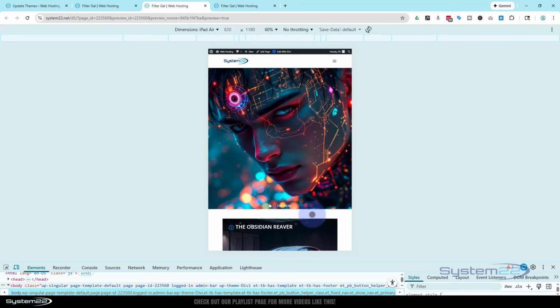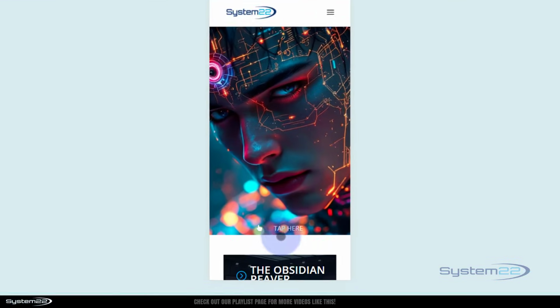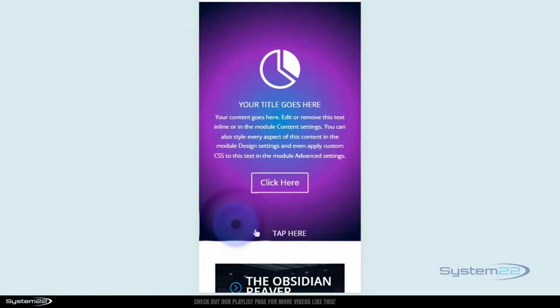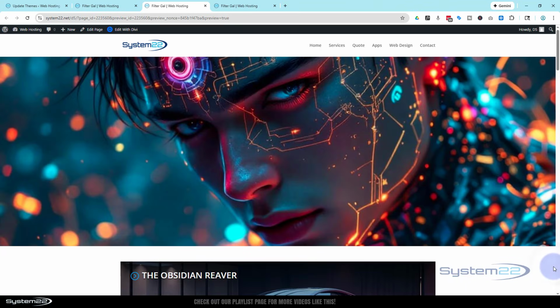Tap off again. I'll get rid of it. Exactly the same for the iPhone. There it is right there. Tap on it and tap off. Like I said, really easy to do. So let's get started. I'll get rid of the inspector tools there.